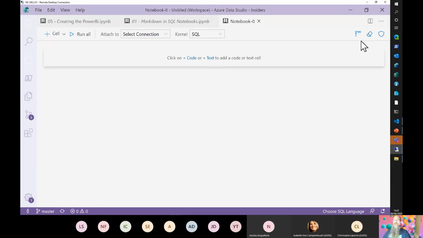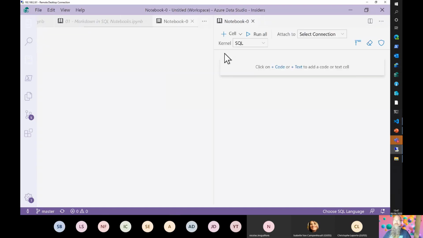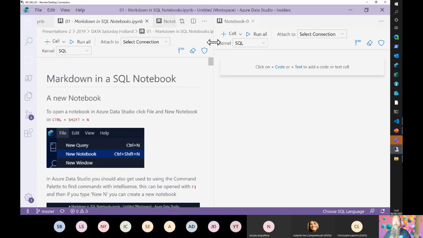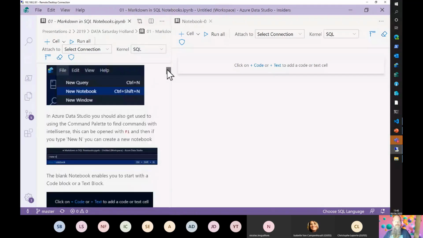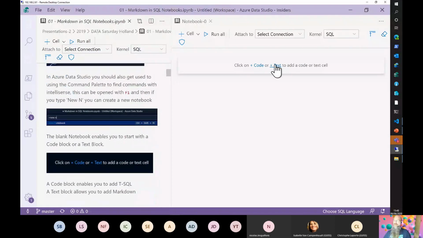Over here, again, this is the Insiders version, so this will be coming soon if you don't see it. You've got a button that says collapse cells, a button that says clear results, and a trusted button. Let's split these up. And we're going to say that you could follow along by going and reading this notebook. So we'll click text.